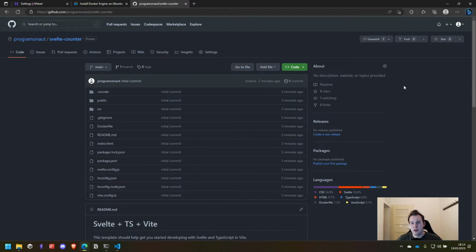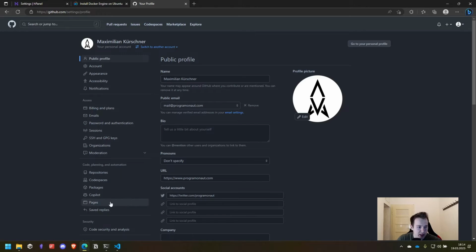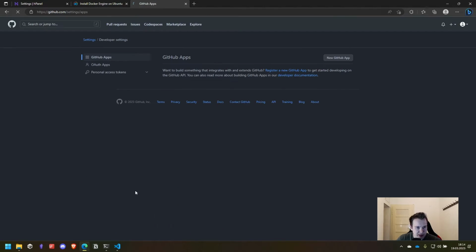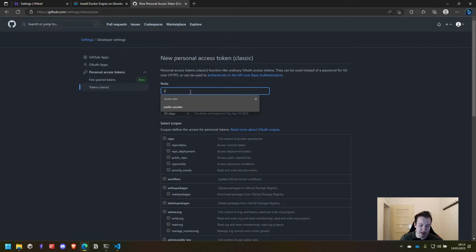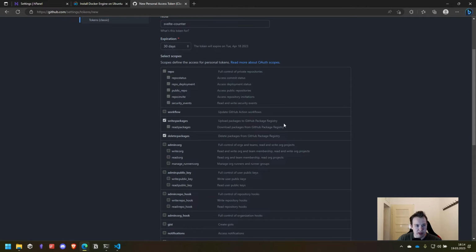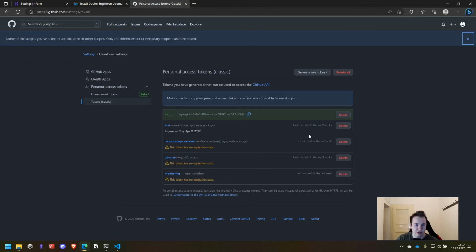In the next step, we will create a new Docker image and store it inside the GitHub container registry. But to access the container registry, we first need to create a personal access token. For that, we click on our profile, go to settings, go to developer settings, click on personal access tokens, and generate a new token classic, and we will call it Svelte counter, and then write and delete packages as our access rights, and then we just generate the token.